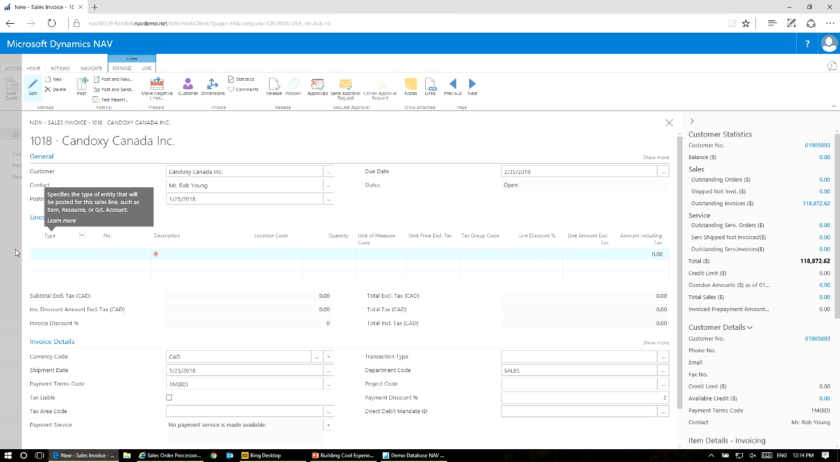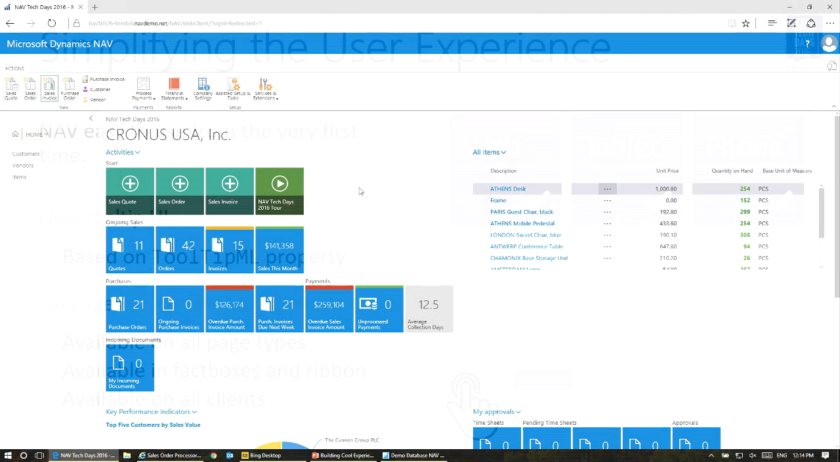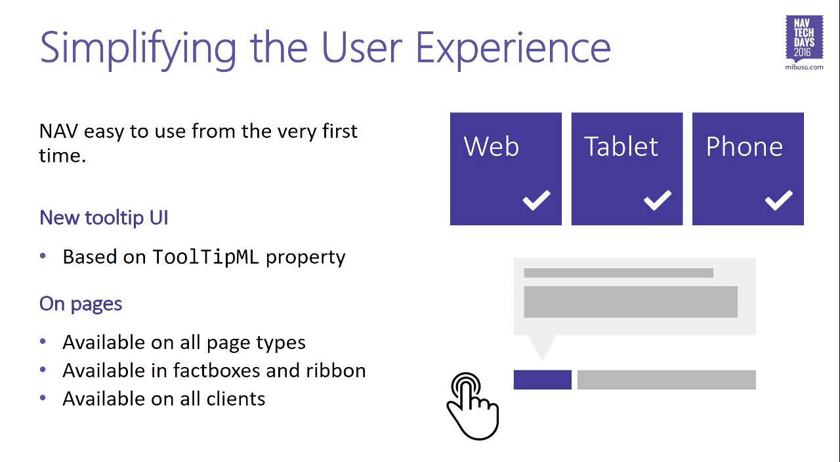So tooltips are available everywhere on all clients, actually. So not just the web client, it's the tablet client as well, and the phone client. The experience is different because there is on tap. But tooltips are everywhere. The user is really never left alone. Pretty cool. Yeah, actually very useful. You'd like to talk to us about what is behind the tooltips, right? Yes.